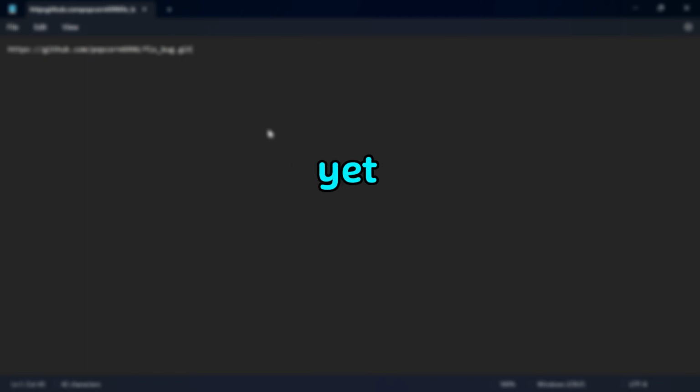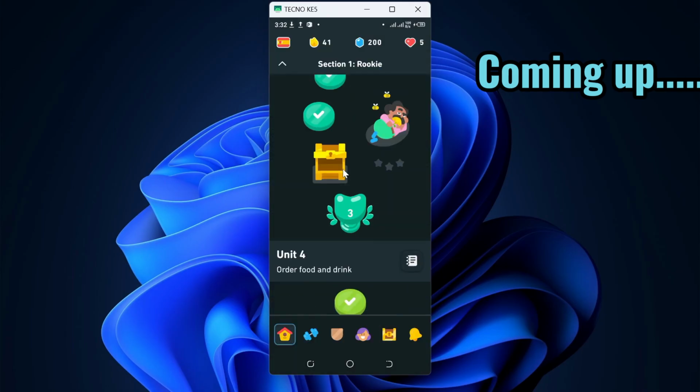But we have not seen the worst yet. Coming up, we get to see WhatsApp, Duolingo, and MongoDB.